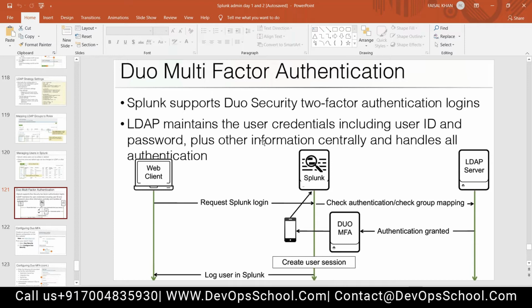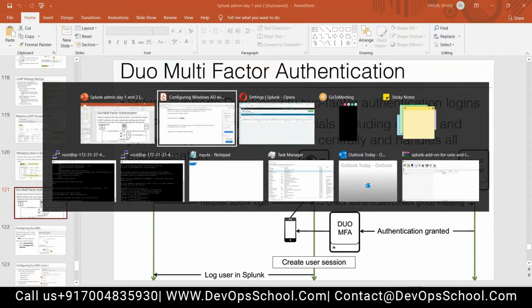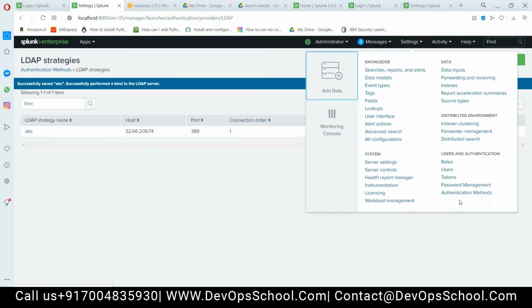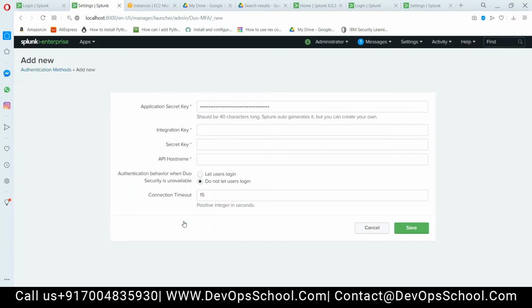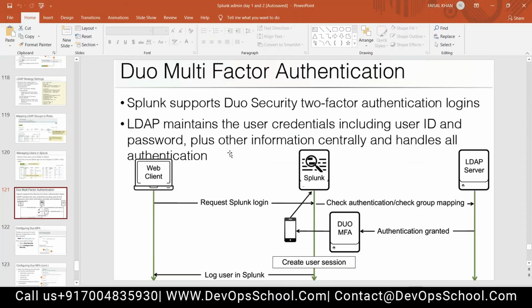Here we have two options basically. If I go back to the Splunk page, here in the settings tab, authentication method, you see multi-factor authentication. We have the option of Duo Security and RSA Security. RSA Security is not a free version, but Duo Security is free. You can configure Duo if you want. If your organization is very small, with 10 users or fewer, then you can use Duo Security for free. But in case there are more than 10 users, then Duo Security will be paid. So this is the configuration page of Duo Security.